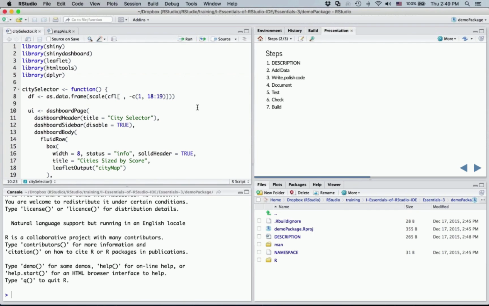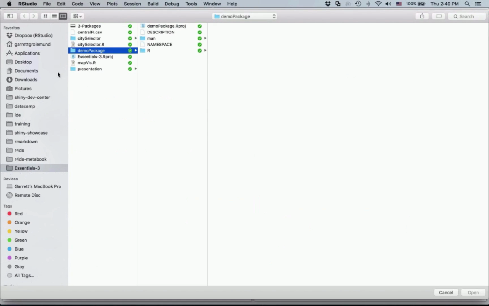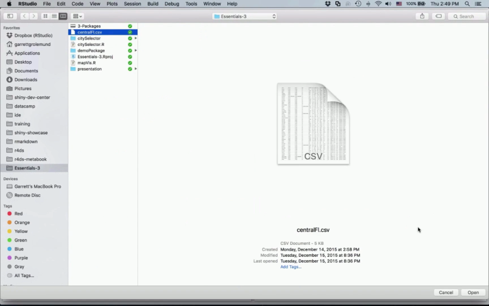Next thing we should do is add the data for our package. So my working environment right now is clean. If I want to save my data set into the package, I'm going to need to load the data first into R so I can use it. So let's go find that data again. It's over here in Essentials 3. It's called Central Florida CSV.